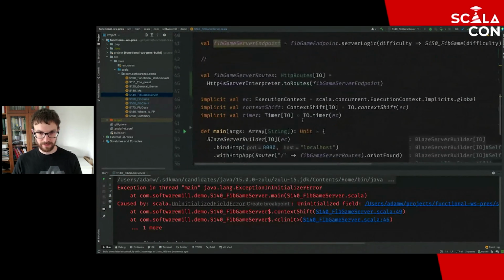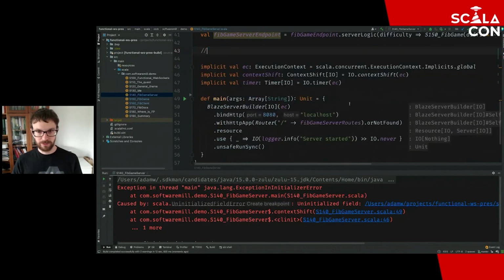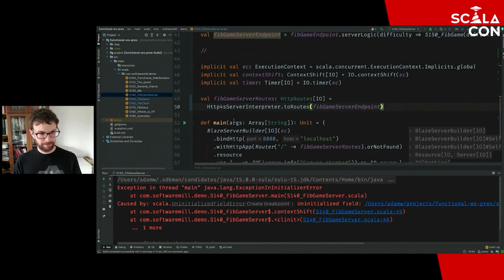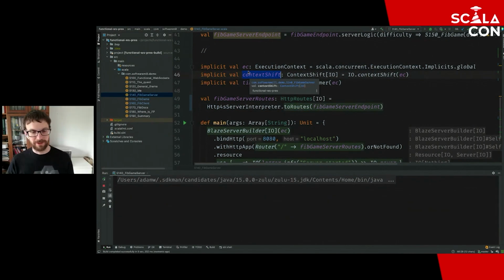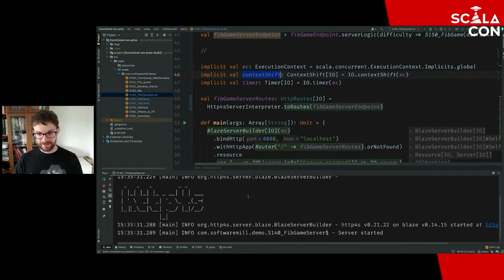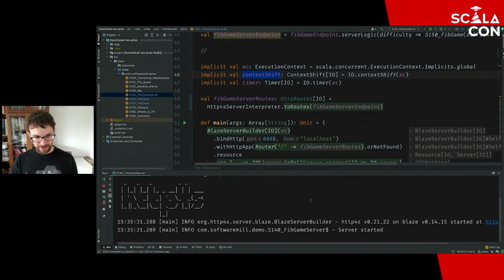Context shift. Maybe I should do it this way, because the two routes actually use this value. So the order was incorrect. But at least you can see that it's actually compiling the code that I write. Okay, the server is started.